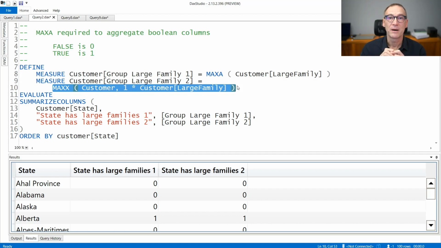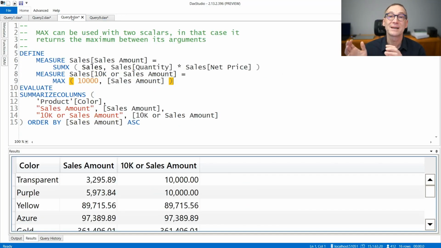An important detail about MAX is that you can use MAX with 1 or 2 arguments. If you use MAX with 1 argument, then you compute the maximum value of a column. If you use MAX with 2 arguments, then the arguments need to be expressions which are evaluated in the current context, and MAX returns the largest of the 2 expressions.